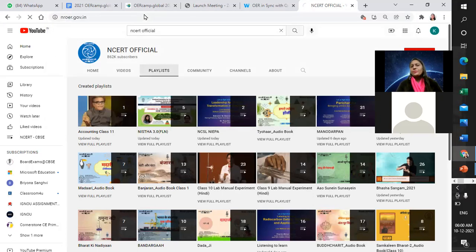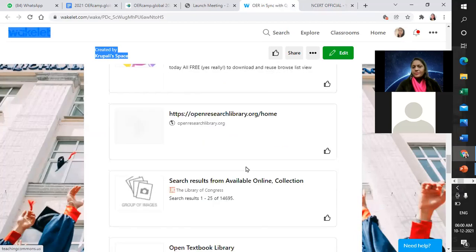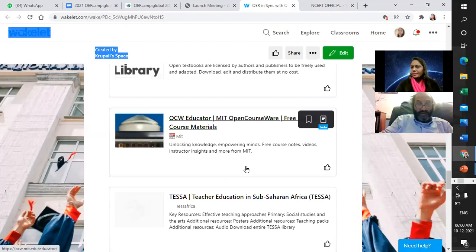The other one which I was talking about was NROER. So you can explore this Wakelet collection and find out the best one which suits your requirement. Probably the Teaching Commons are given, the online collections are given, MIT OpenCourseWare is also given. Yeah, what I was talking about, the Sub-Saharan Africa test.